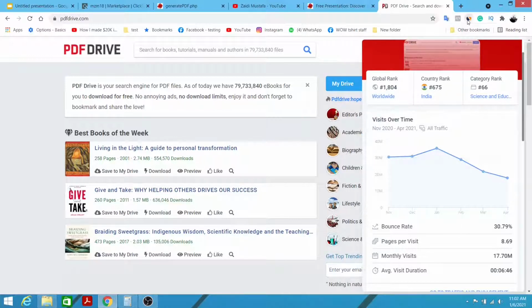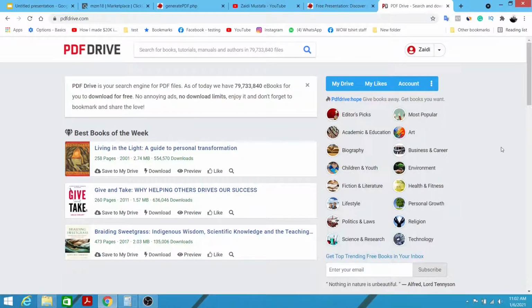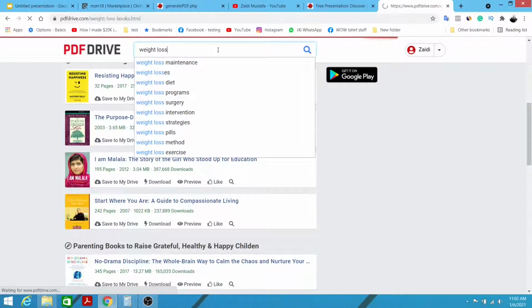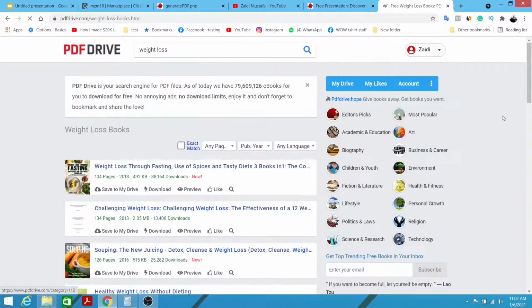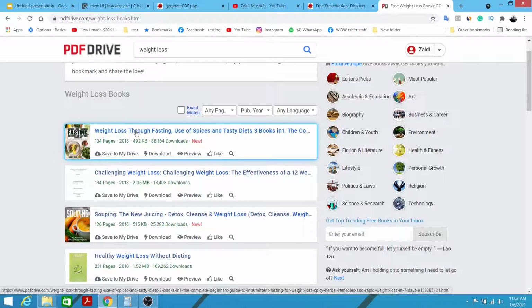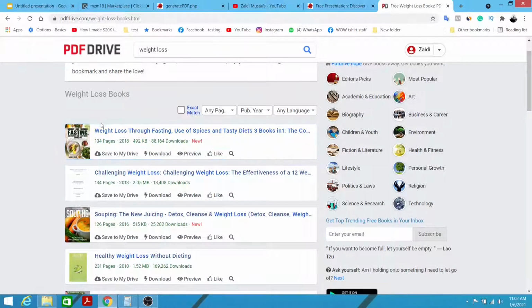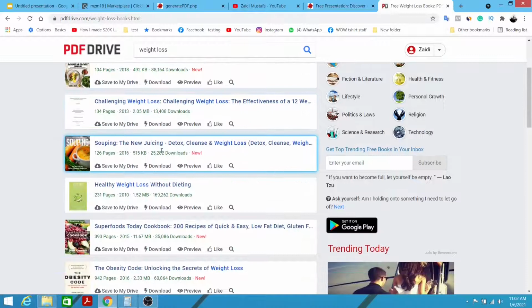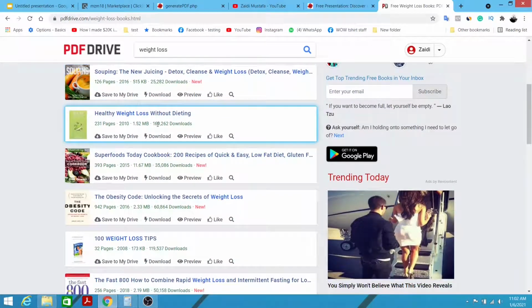Okay, so next thing what you need to do, let's search for something like weight loss, for example. You want to see what type of document or PDF file people are interested in. If you are selling an affiliate offer related to weight loss, you can also do that. Take a look at the download count here: 88,000, this one 13,000, this one 25,000, and this one 169,000. This is really crazy, guys.